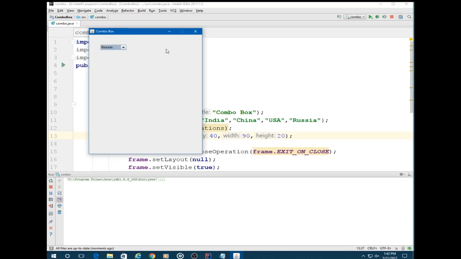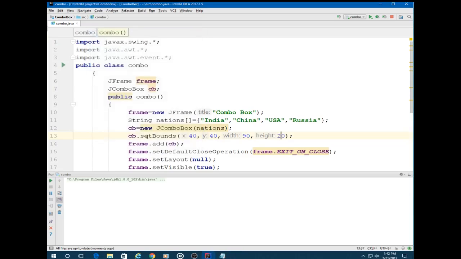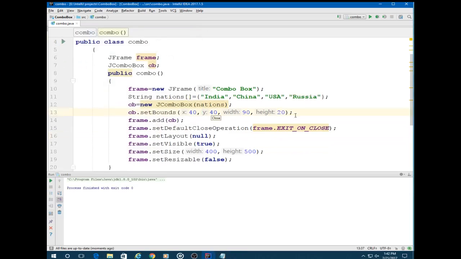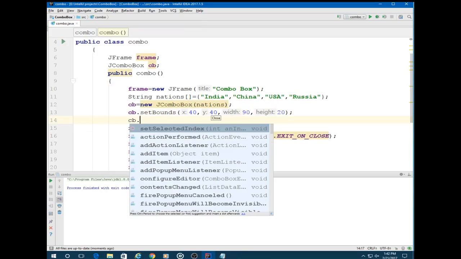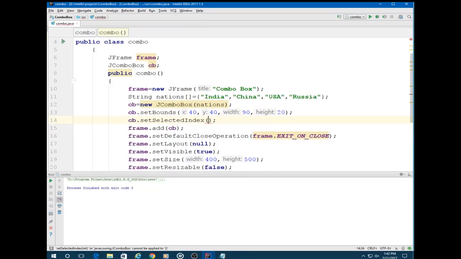We also have a setSelectedIndex method, I think so. Let's try that as well, which changes the default selection. Since we are passing a string array to the combo box, we can mention which should appear as the default selection, and we can pass in the index. Because the array index starts at 0, the position of India is 0 and the maximum index is 3. So in this case, let's supply the value 2, which is the case of USA.